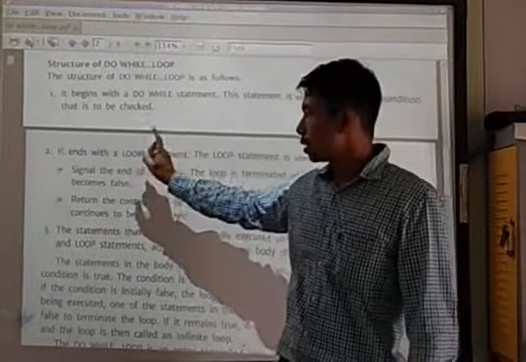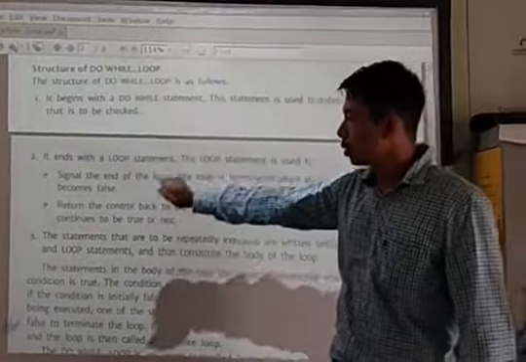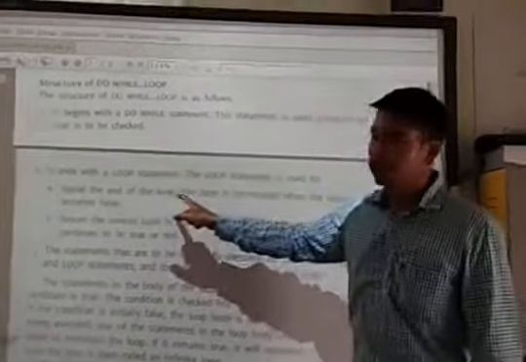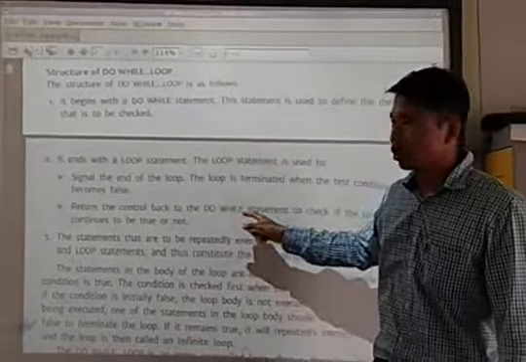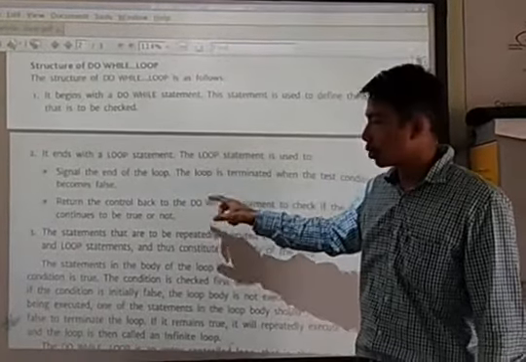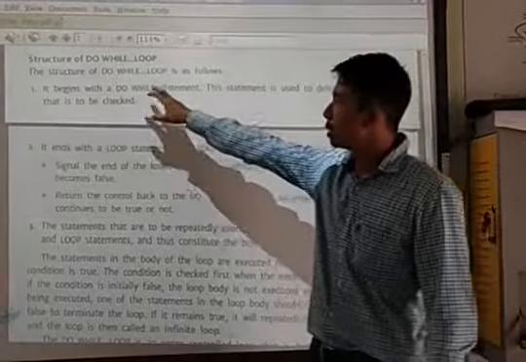There are two things that the loop statement will do. It signals the end of the loop, meaning the loop ends, and it returns the control back to the do while loop. So it will return the control back to the first, meaning this condition.